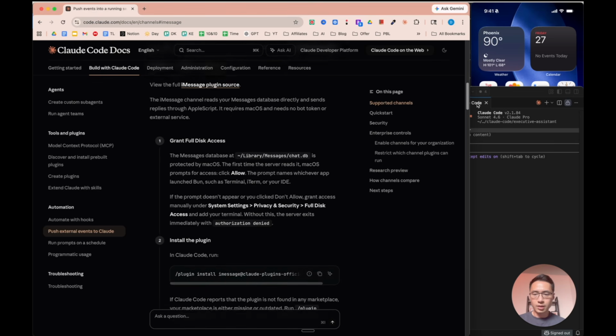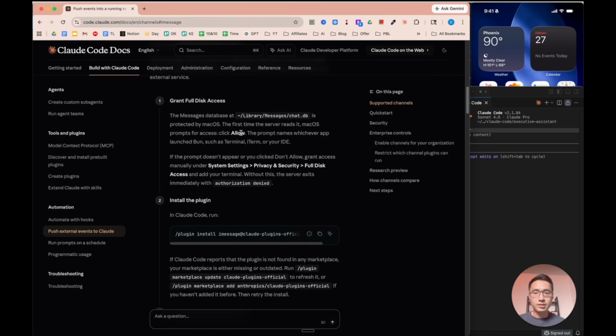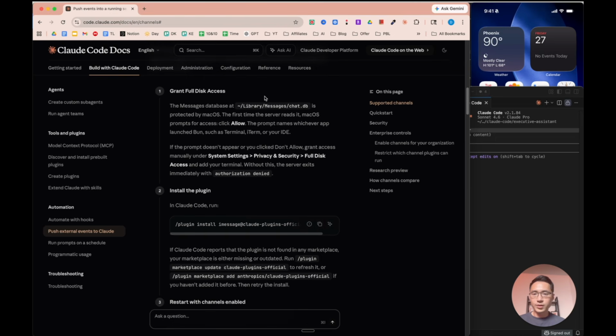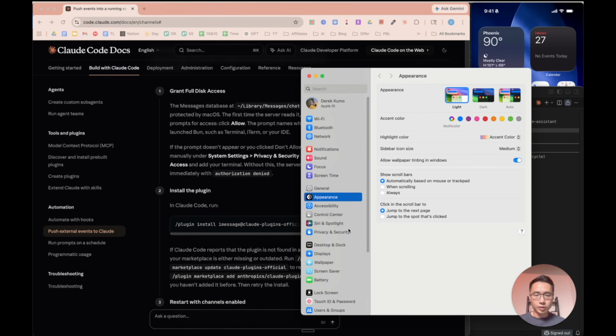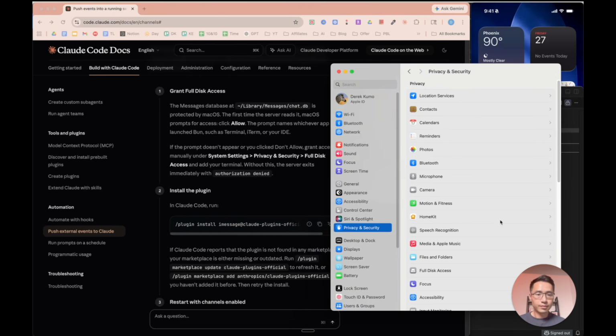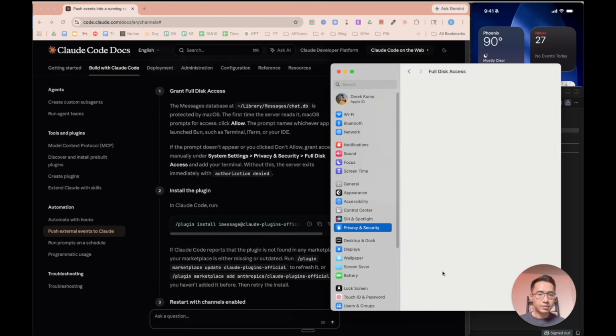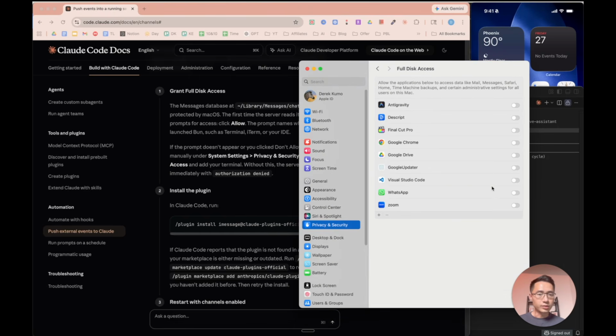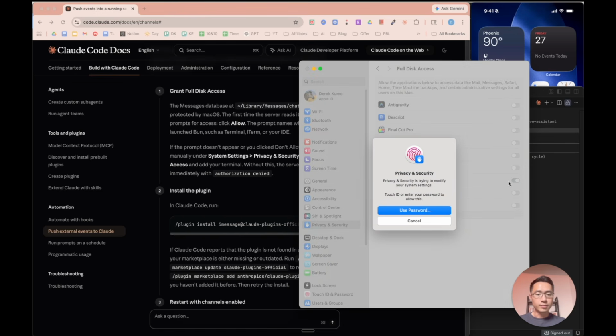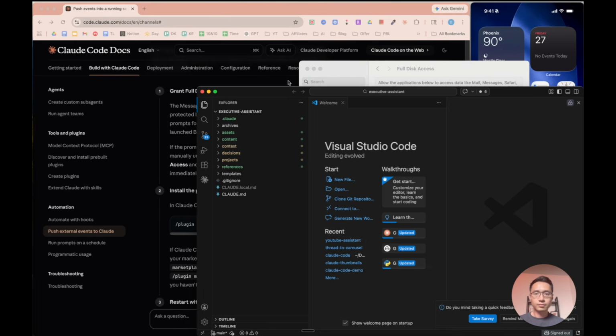So here we are looking at the exact steps. So let's start with step 1. The first step we need to do is to grant full disk access. How we're going to do that is come to Settings, System Settings, go to Privacy and Security, and go to full disk access. And then we are going to toggle on Visual Studio Code, which is the IDE that we're using. So we can quit and reopen. So here we're looking at Visual Studio Code.